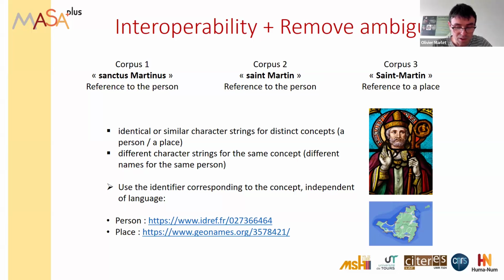In the second case, we have similar or even identical character strings referring to different distinct concepts. In this case, a person and a place. How can we be sure that we're talking about a place in one case and a person in the other? The solution is to use the URIs of this concept defined in standard repositories. This enables us to refer to a concept without any doubt, without depending on a particular language.